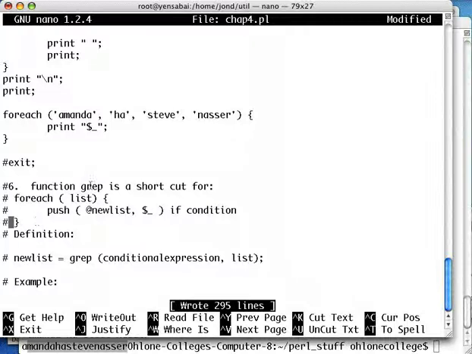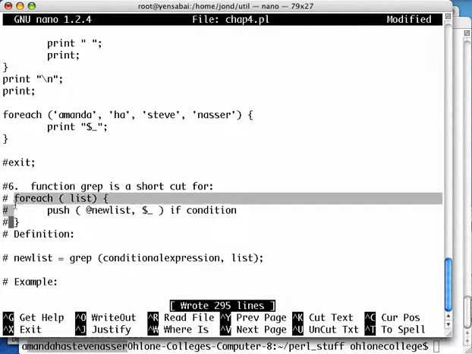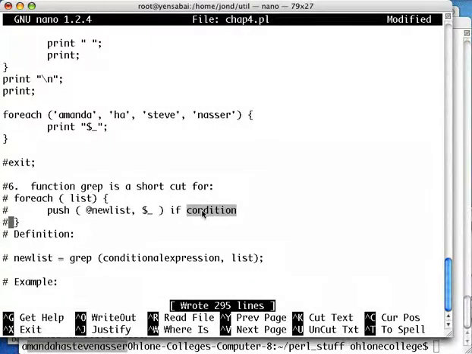6. A function grep. You may be familiar with the grep function in Linux or Unix, right? In Perl we have something similar, and this is to help us understand what it does. We can simulate the grep function with a foreach loop. We provide a list, and what the grep function does is put the list through a condition and only filter the data which satisfies the condition. So here we have a condition, an if condition, and it's a push, right?